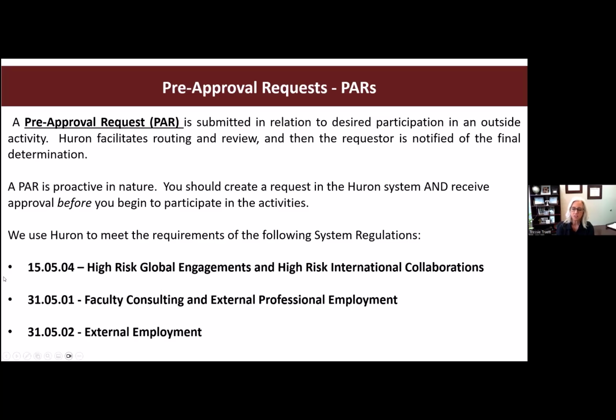So within the system, there are two main features. And the first one that I like to talk about is the pre-approval request. And the reason that we talk about it first is because it is pre, that means before. And so if you are an employee of Texas A&M University who is required to submit a pre-approval request, you need to do it before you commence with the activity that you're trying to do. And so you want to make sure that as soon as you know you're going to be involved in something, you start submitting that paperwork so that it has time to route to all the people and get approved before you start it.